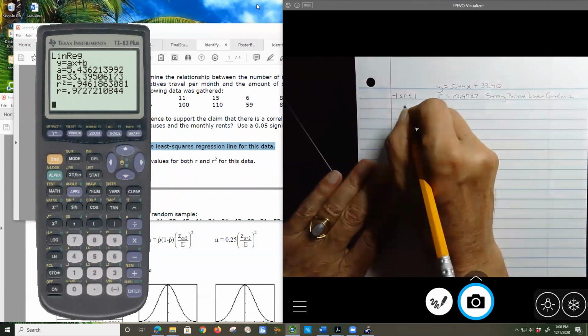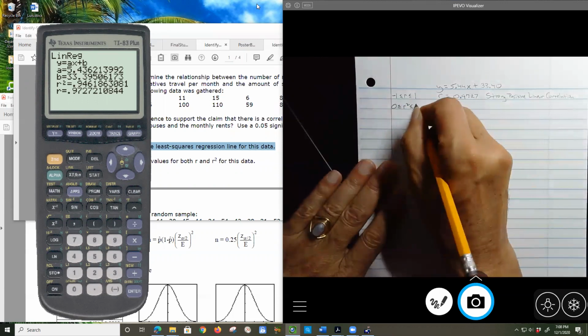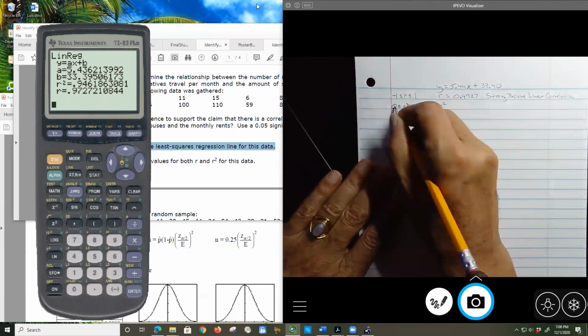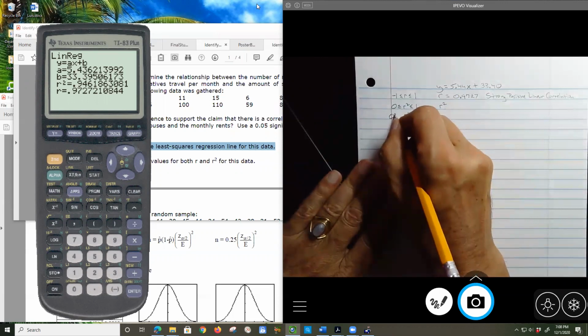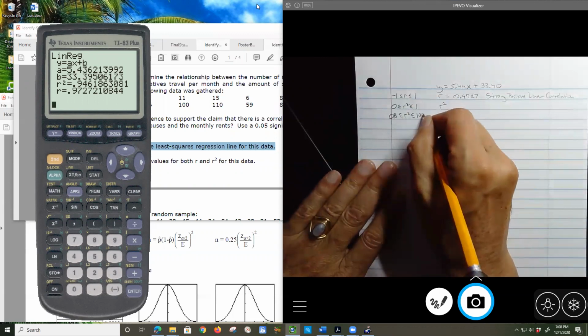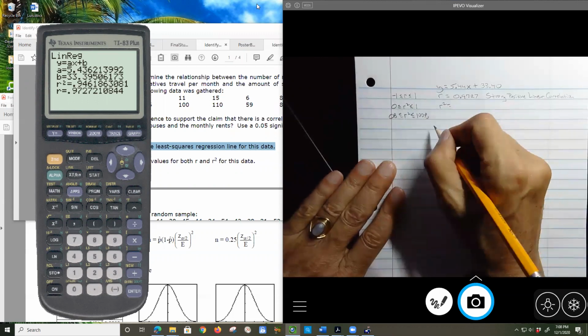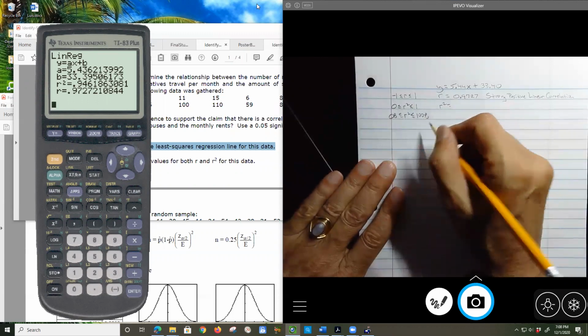Now, the thing about R squared, that can be written as a percentage because it can only be between 0 and 1, and writing those as percentages, 1 written as a percentage is 100%. So my R squared, I'll write it as 94.62%.